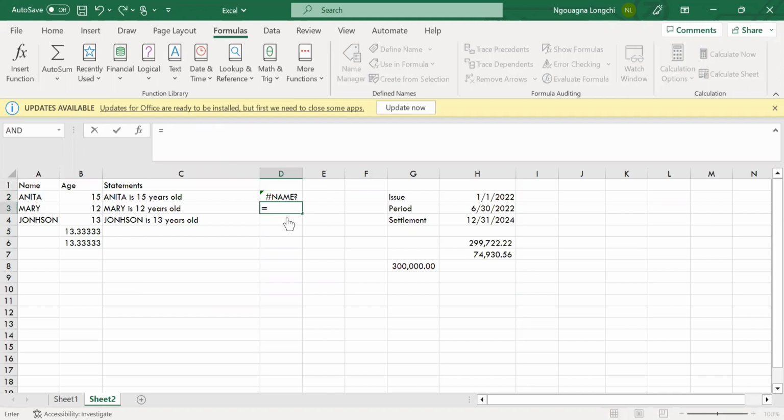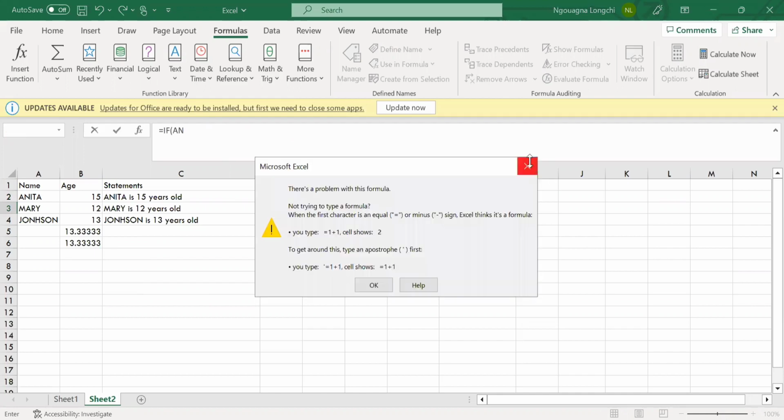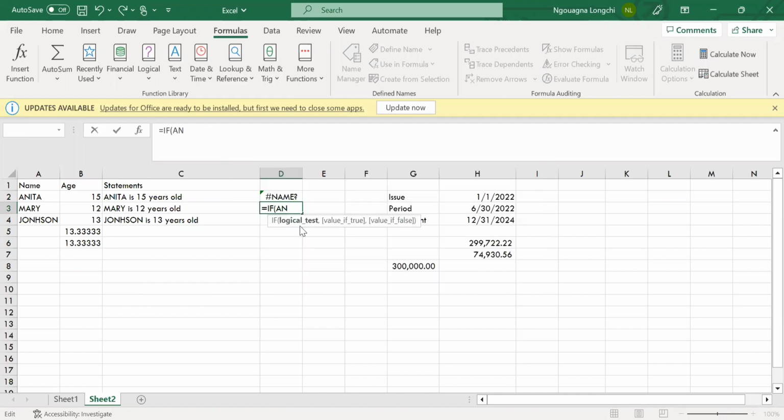All right, so let's try this one. If this cell equals to Mary, and this one is equals to 12, okay. Maybe, okay, I'm saying something. Give us the value.